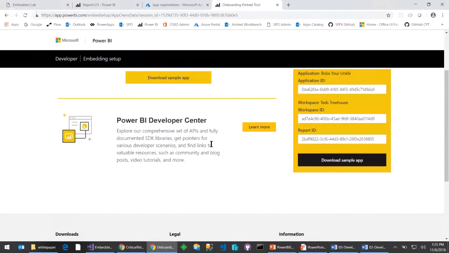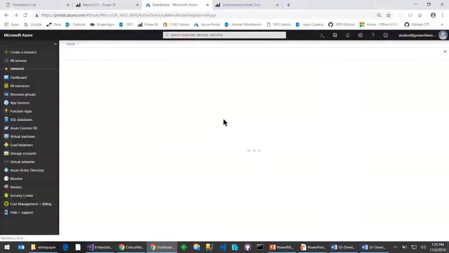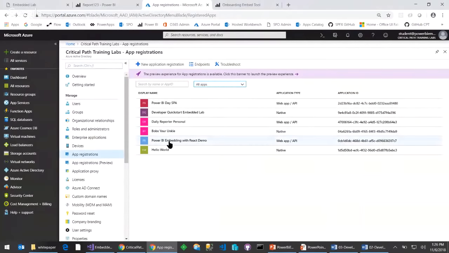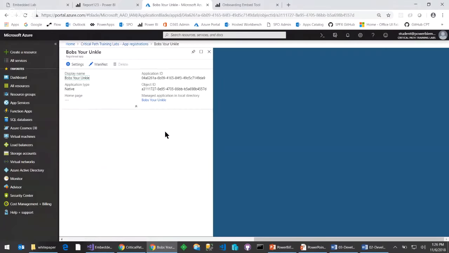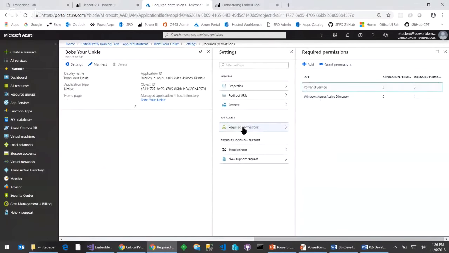And what I want to show is that after we've done that, let's go back here and refresh my screen for a second. And now let's go ahead and look at all apps inside here. And what we should see here is Bob's your uncle. So what this tool did for us was to create this new application. If I look in here at the application and I go to settings, the important part for a native application is that we have Power BI service permissions.